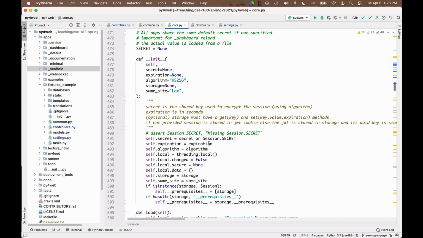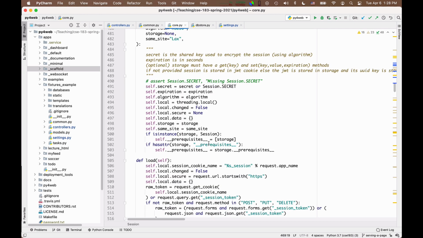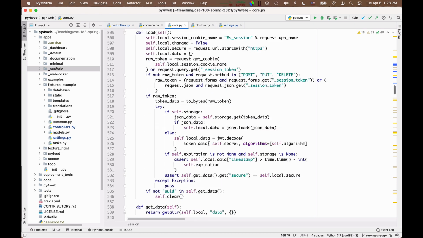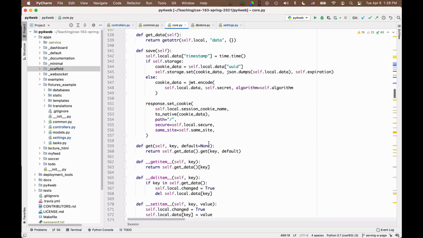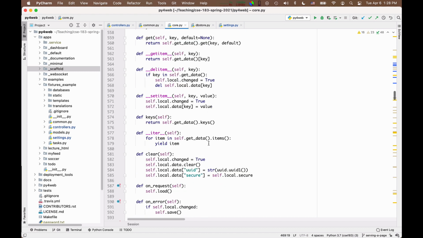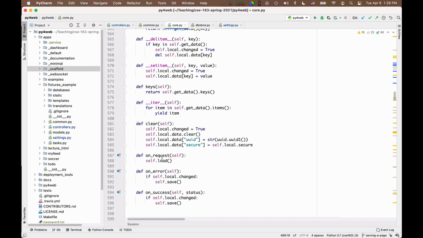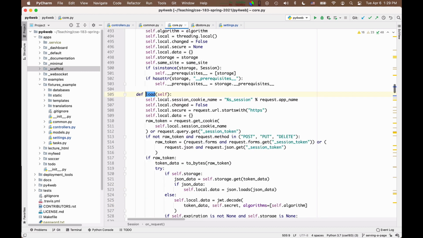You can read the rest of the code, but I want to focus on the implementation of the methods on request and on success. So let me look at these here. On request, what you do is that you load the session. On success, if the session has changed, you will save your session. How is this load and save performed? Let's look at it a moment.